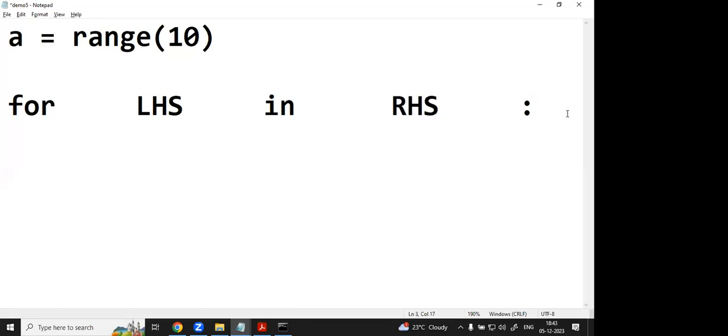Now let us replicate the code. On the right hand side, take the name of the variable. What is the name of the variable? A. Right hand side, A. Good.